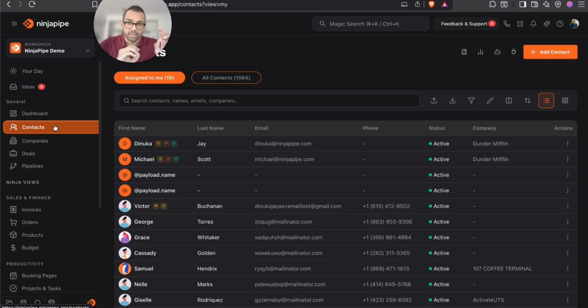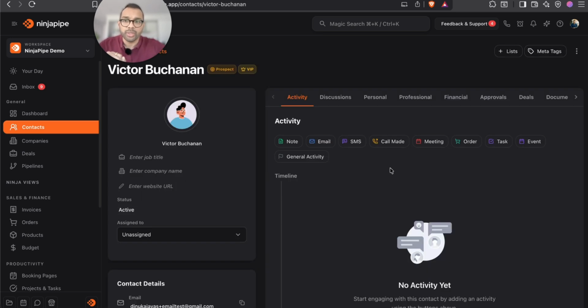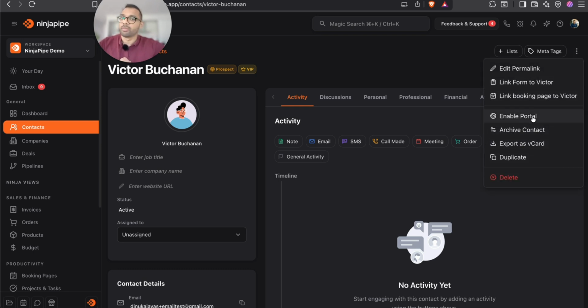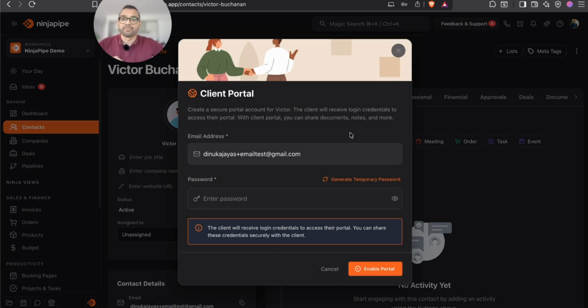I'm going to show you now how to actually give access to one of your contacts to the client portal. So let's have a look at Victor here. So Victor here is one of my clients, let's assume, right? And it's a VIP client, and it's also a prospect who just converted into a client, right? Over here in the top right, you'll see something called Enable Portal. So if you actually click on that, you can give this guy, Victor, a password, and then basically enable portal.